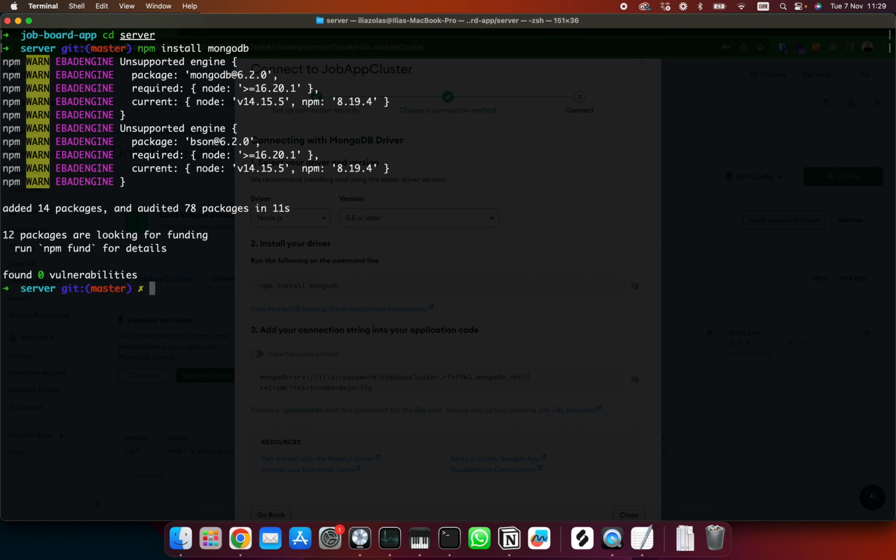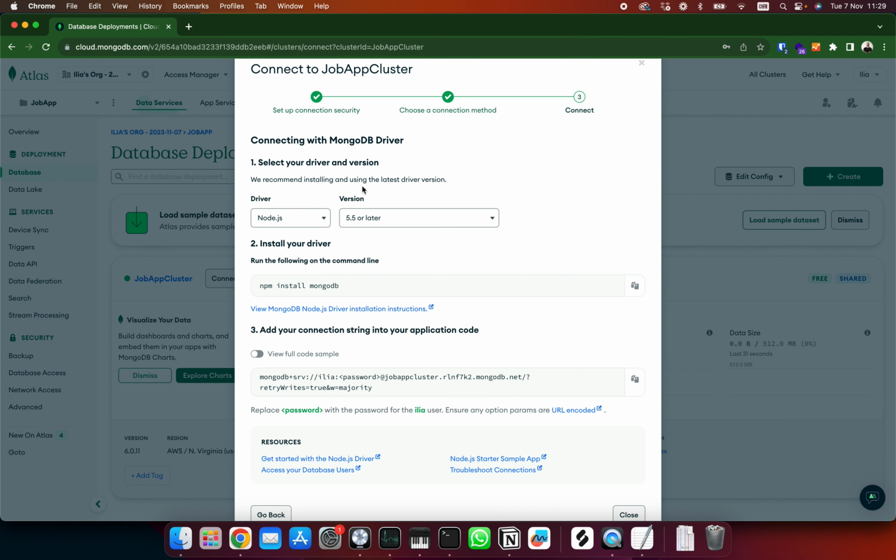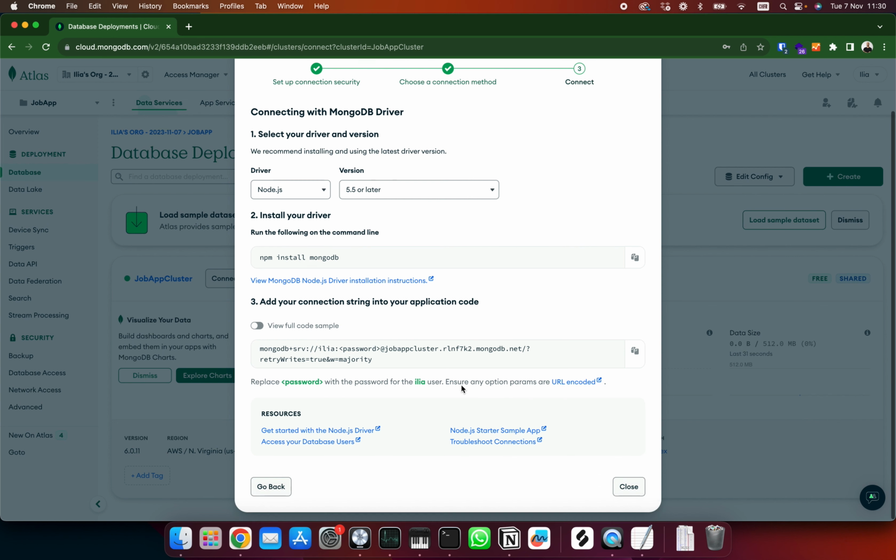So we can see that MongoDB has been installed successfully. We did do this keeping in mind that we're working with a node.js app, and you could choose another option if you were working with some other technology, but we're working with node.js.